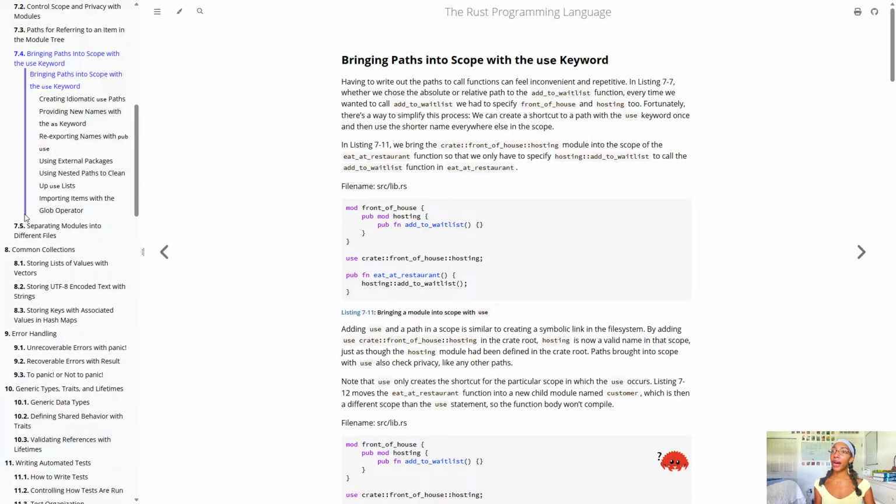So now we have mod front_of_house. We're making mod hosting public with the pub keyword. So we have pub fn add_to_waitlist, which is now public to the parent files. We use crate::front_of_house::hosting, and then we do pub fn eat_at_restaurant, hosting::add_to_waitlist. Since we already know the path, we just have to use hosting, and then add_to_waitlist is the function that we're using.